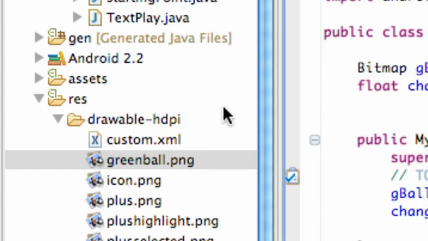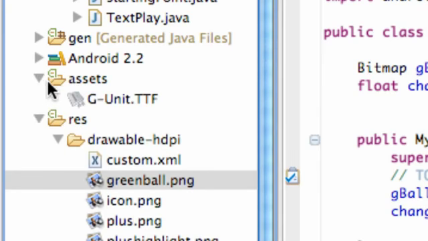So the first thing you guys want to do is download some kind of a font from the internet. I downloaded one called G-Unit. The extension is TTF or OTF, I believe. So just make sure you download some kind of font you want to work with. You don't have to, but if you want a customized font, you're going to want to download that font and then put it in your assets folder.